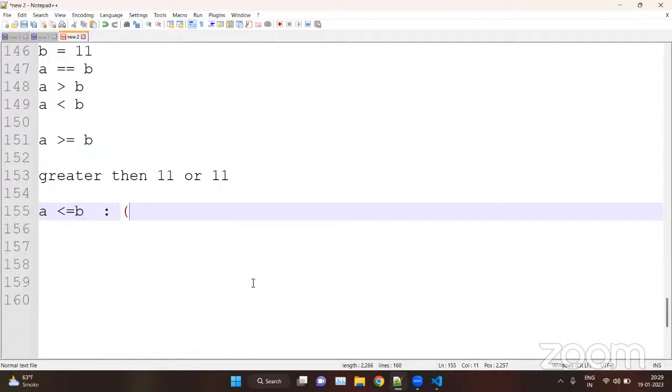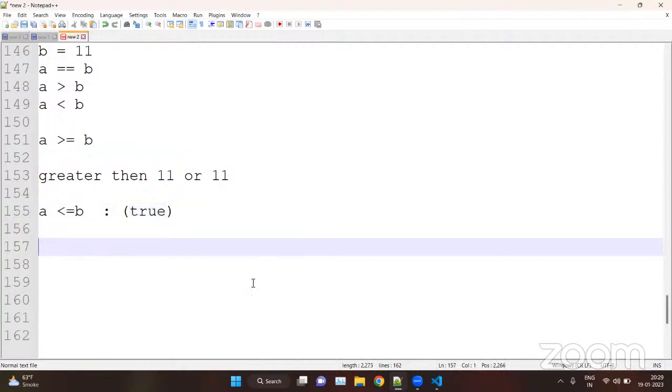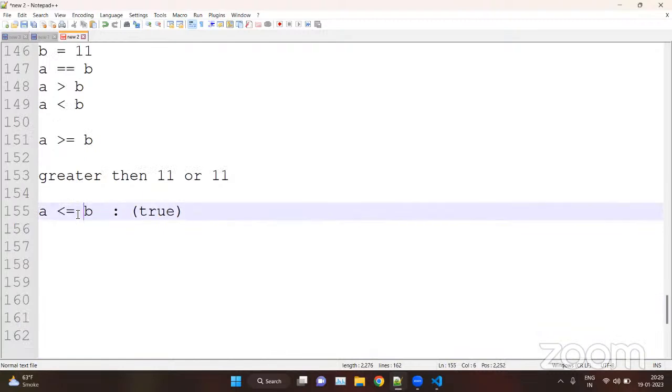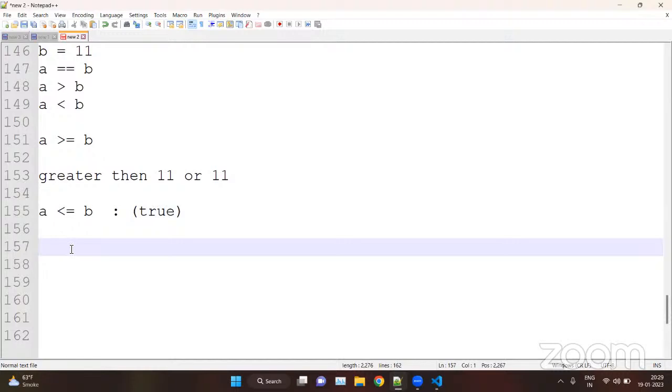Now this condition is true because the a is less than 10. So there are two conditions we are checking, whether a should be less than or equal to b. Okay, so we will try this.